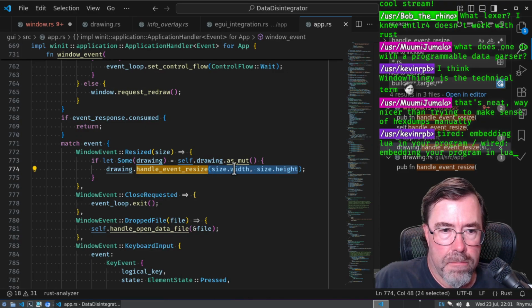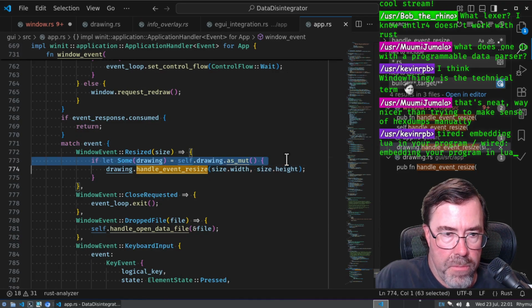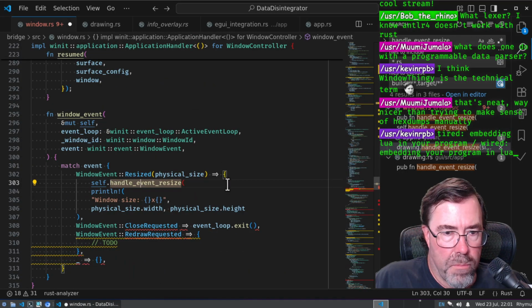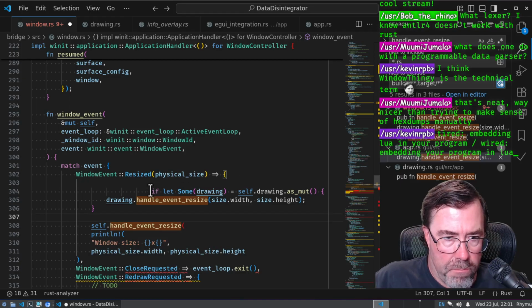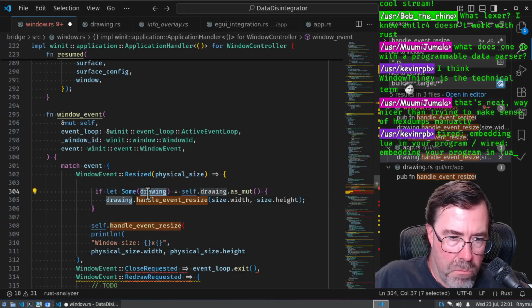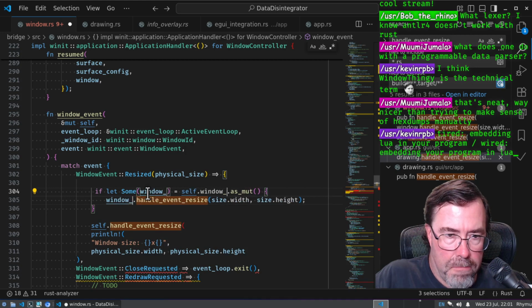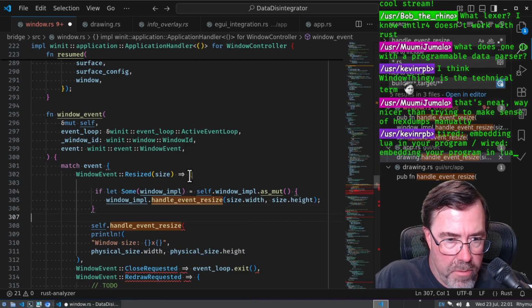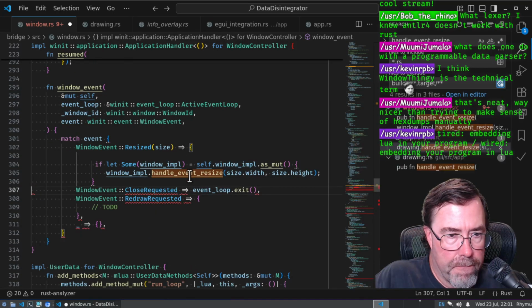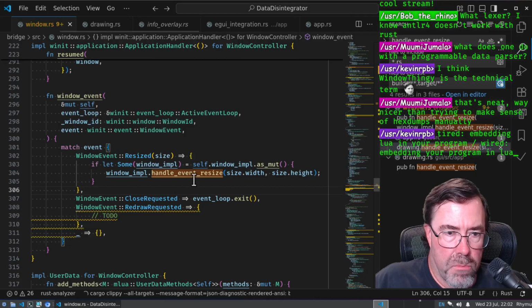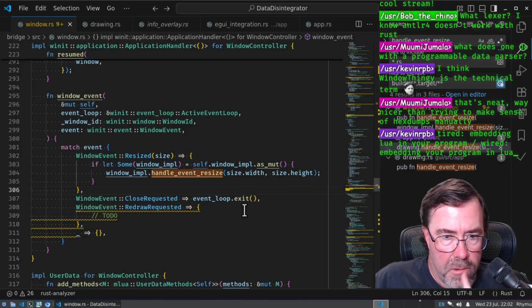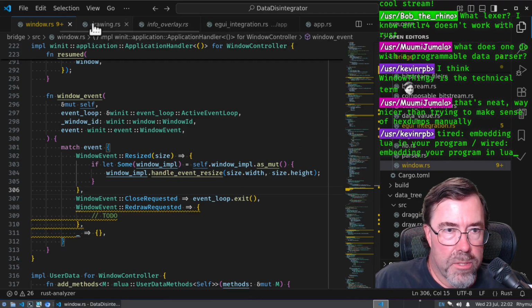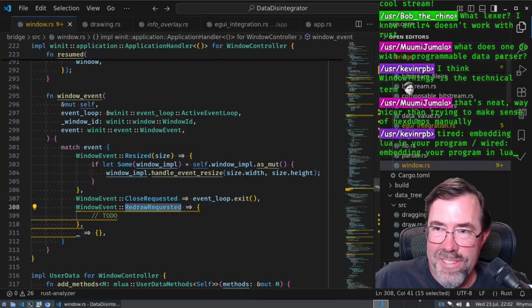Size, width, and height. If we have a window impl, create this to size and we're done, right? Okay. Redraw requested. That's the real important one. That's where we actually call draw.